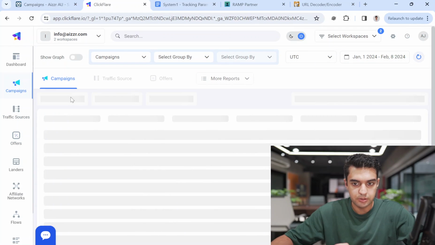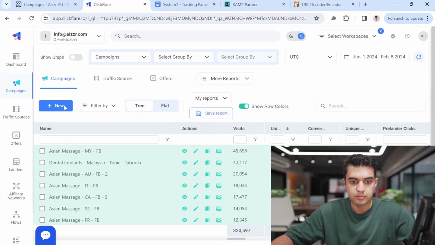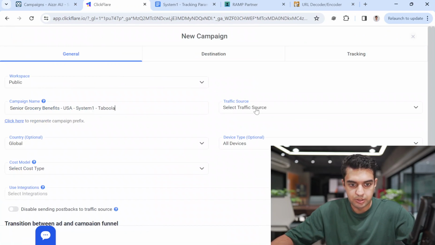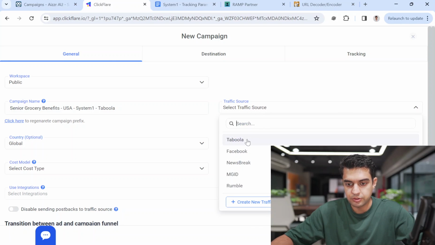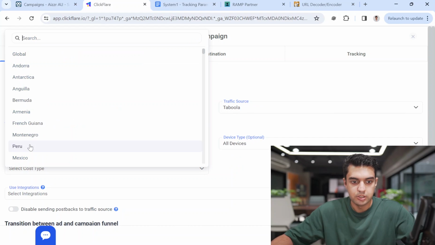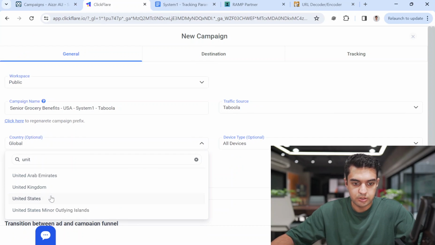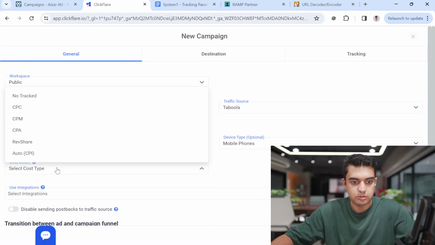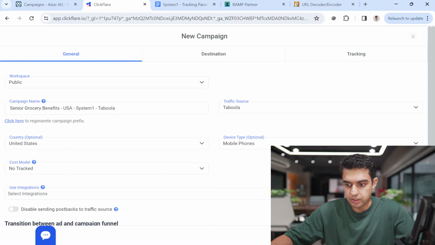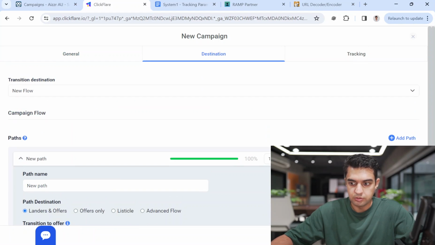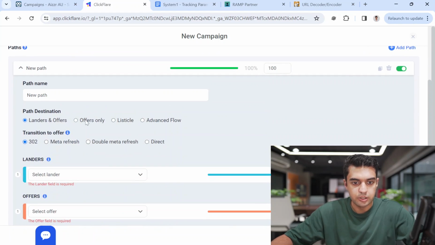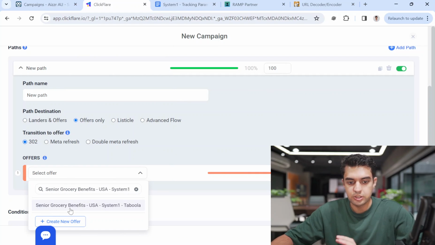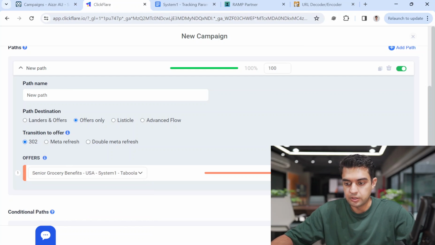Now I will go to the campaign and hit new. Here I will name it the same. Traffic source is Taboola, I will select it from here. Country is United States. For devices, I will only target mobile phones, so I will select mobile phones. Cost model, keep it not tracked, and hit next. From here, click on offers only and select the offer that we created, Senior Grocery Benefits, and hit save.